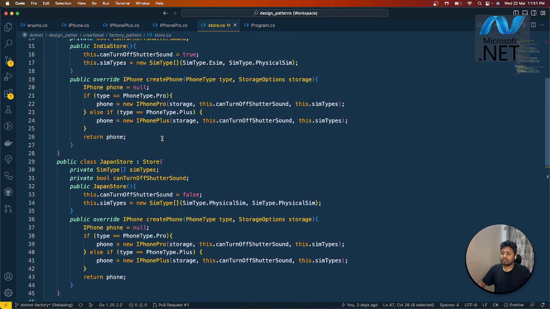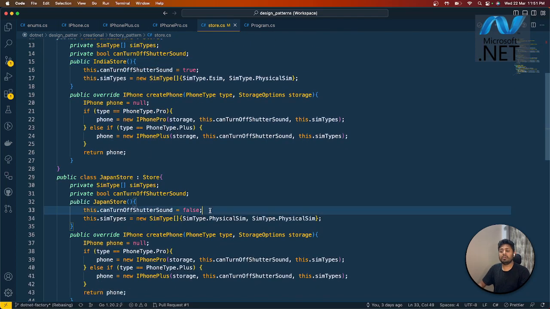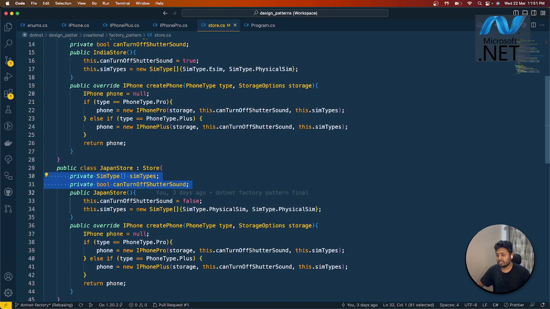So for example, if you see in the India store, we can turn off the camera sound definitely, but in Japan we cannot turn off the camera sound. So in the constructor, I have set these few variables so that it's easier for us to understand. And the type of SIMs that are available in the Japan store: for the Japan store, I've said that both the SIMs that you would have in your phone would be physical SIM.